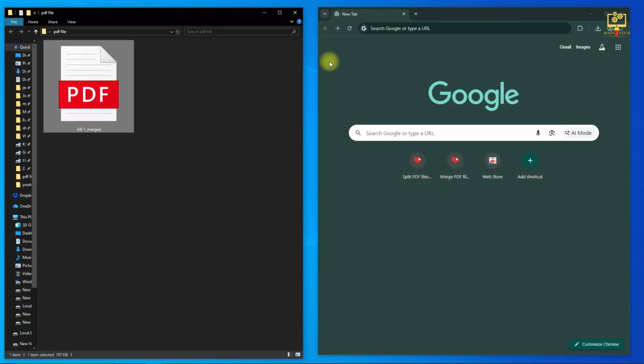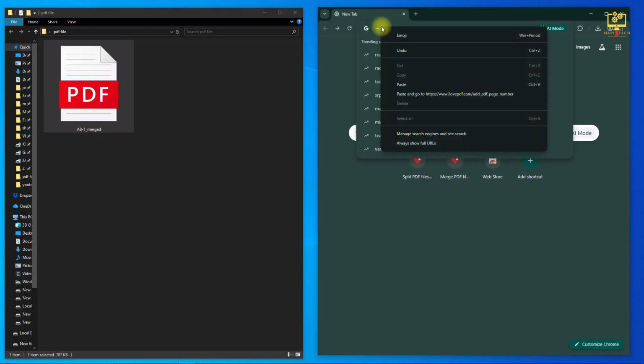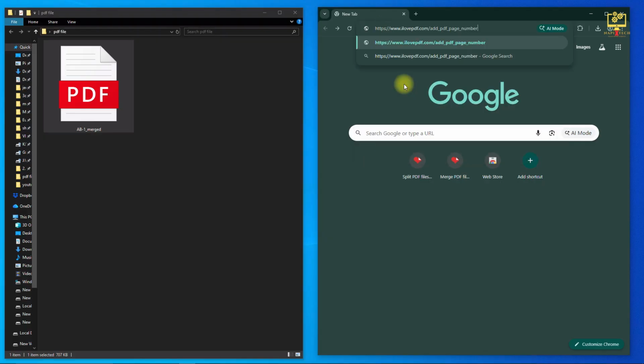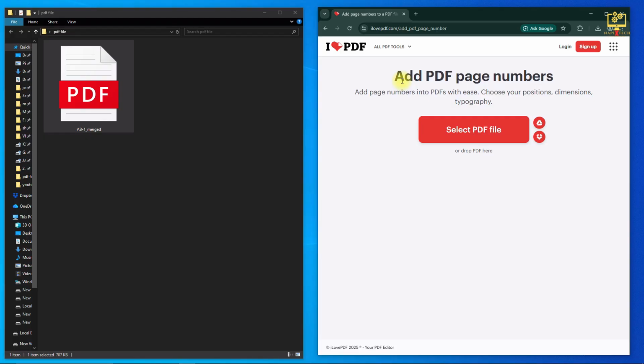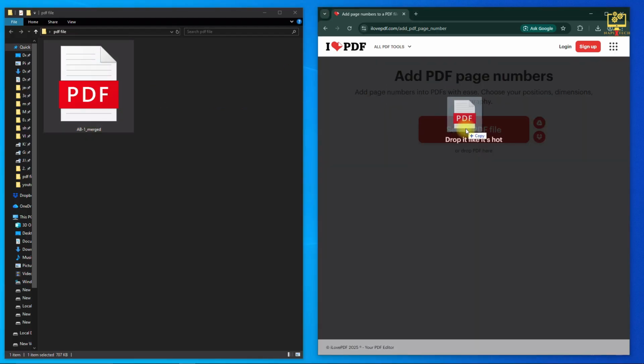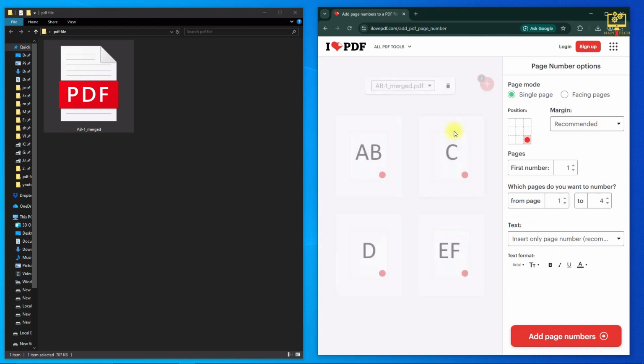First, open your browser. I'm using Google Chrome. Next, go to the I Love PDF website. I've added the link in the description below. Then, drag and drop your PDF file into the upload area.